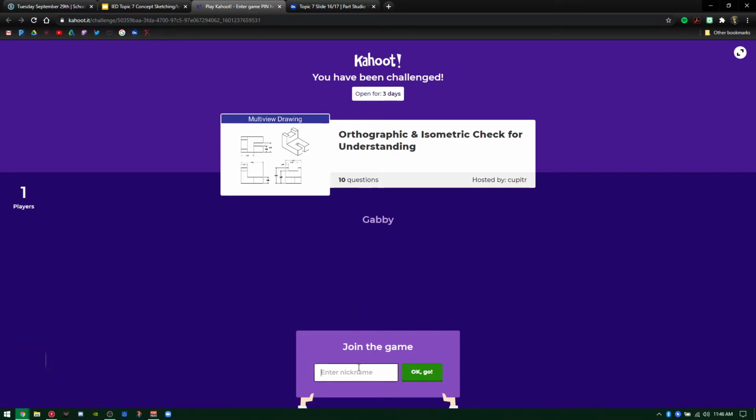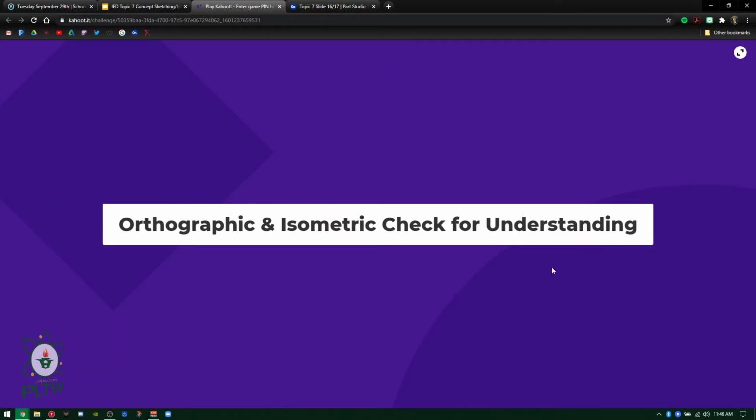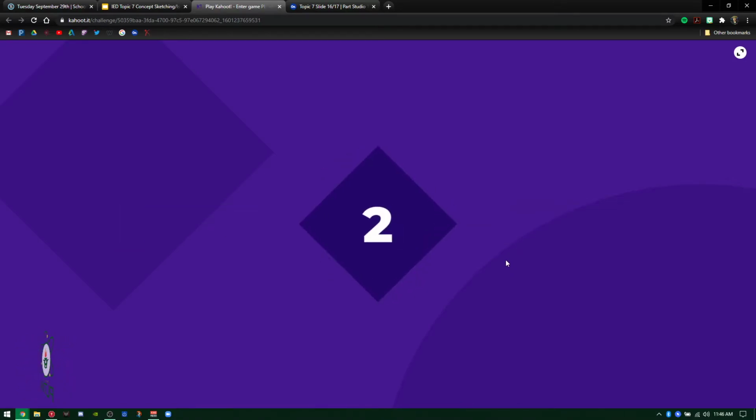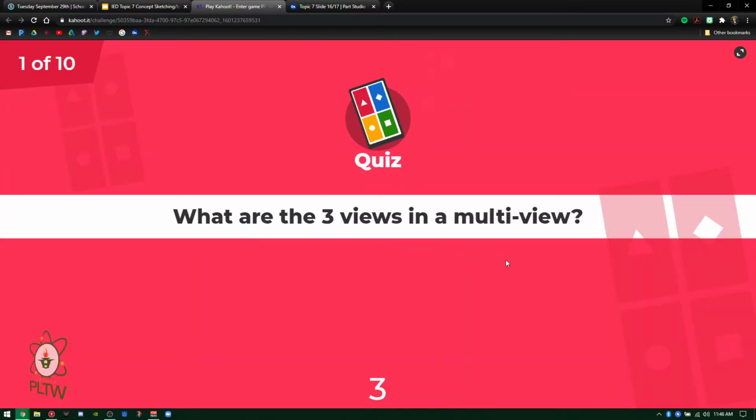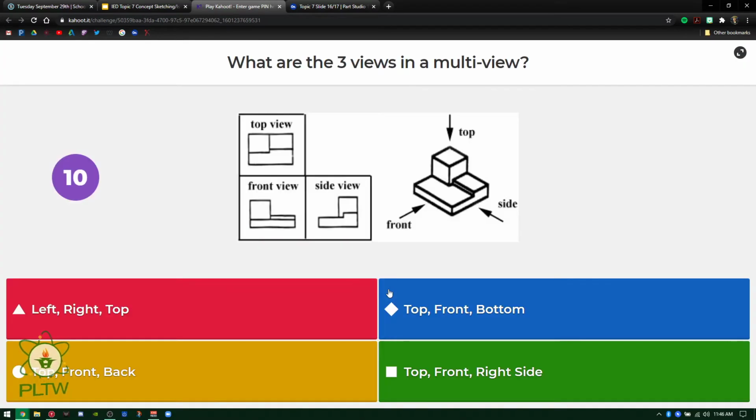Just to show you what it kind of looks like and what some of them look like. Gabby's in here too. Isometric keeps going. It'll say play automatically. And it'll go through these and show you. Basically it gives you a couple quick questions first. Top, front, side are your first questions.